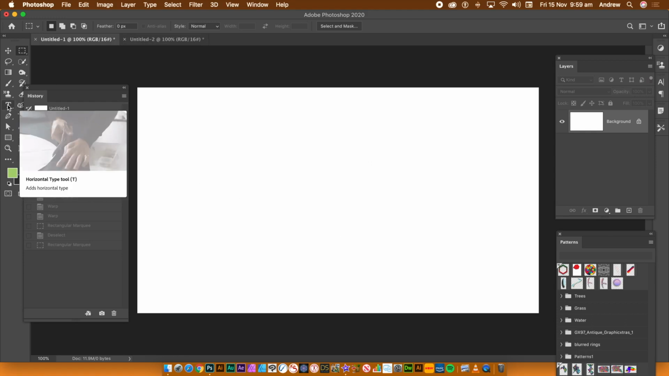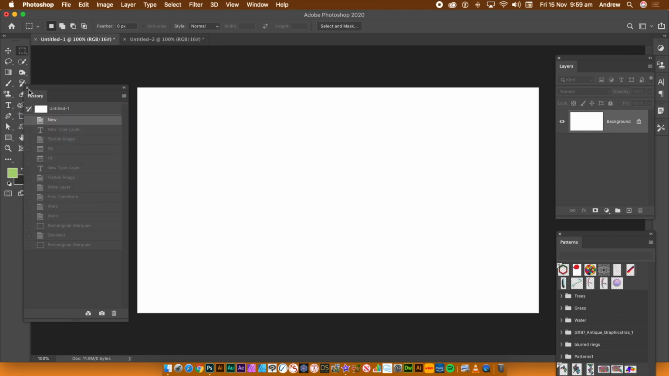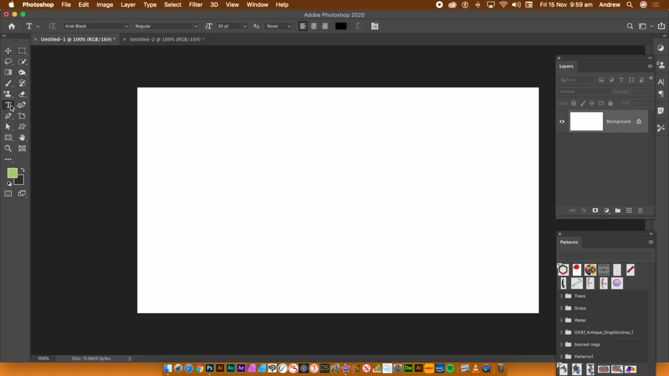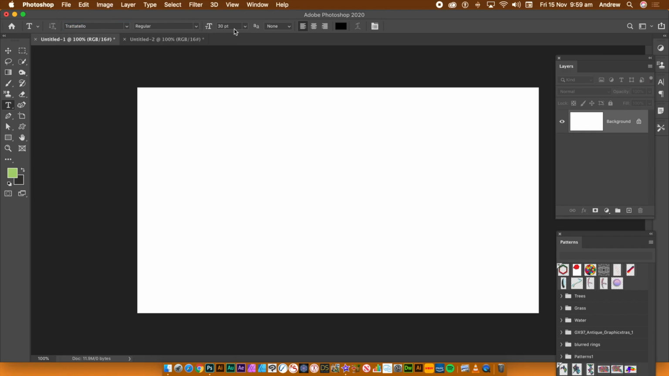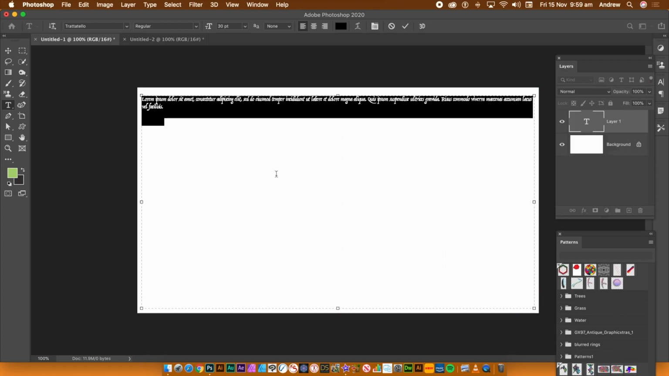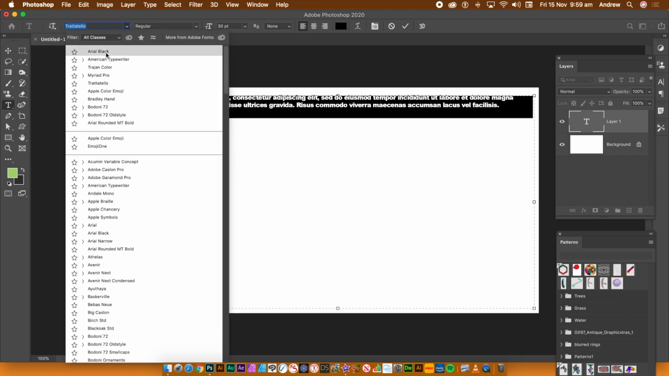And go to the type tool, horizontal type tool in this case. Drag the type tool across the entire screen. Now, select the font you want to use, set the color, and set the font size. Unfortunately, it's always a font that I don't particularly want, so I'm going to change the font now. So go for Arial Black.